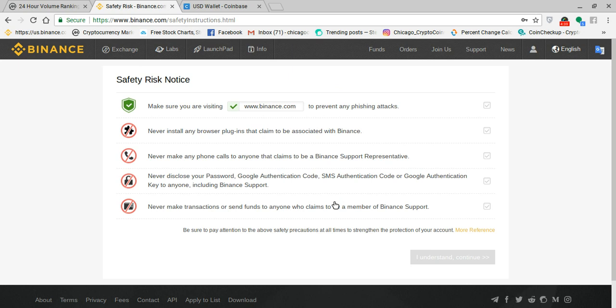Now once you get in, it's going to take you to the safety risk notice. Make sure you are visiting www.binance.com to prevent any phishing attacks. A phishing attack is when someone creates a website almost identical to the one you're trying to use, and you enter your personal information in it, and they're able to access your account. It's real technical. I really don't understand fully how they create almost identical websites. But just be careful when logging in. Make sure you're actually on the Binance.com website.